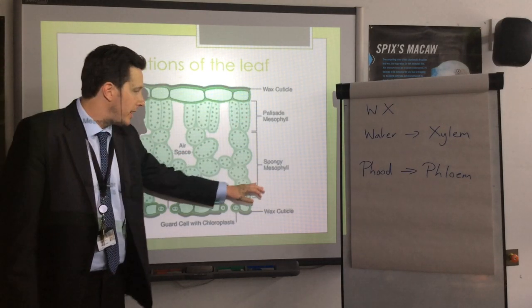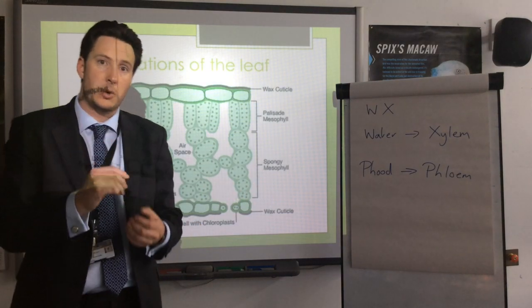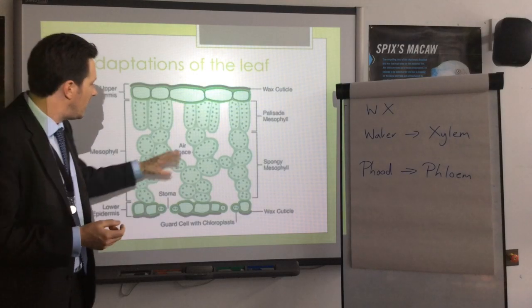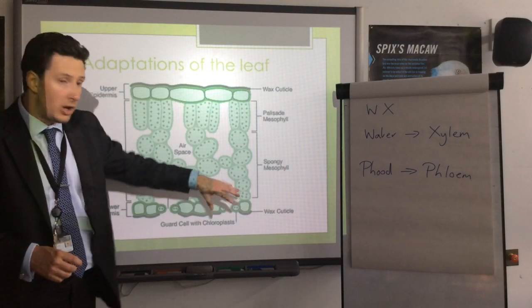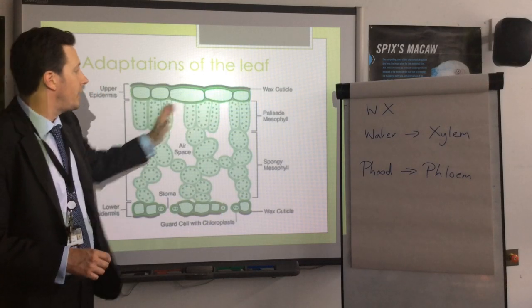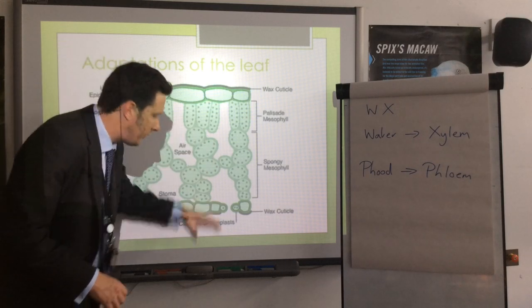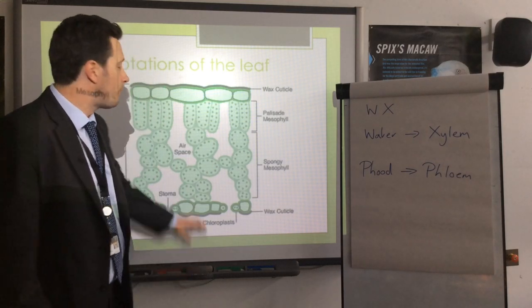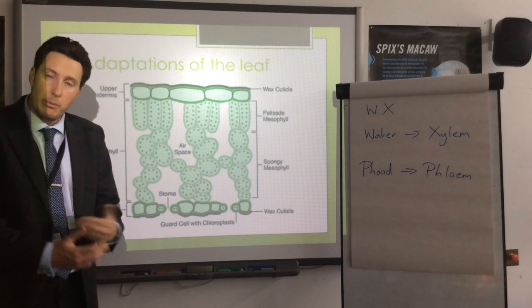Below that you've got the spongy layer. That is like a sponge. You could squeeze it, you could squash it, it's got air gaps in it. And the reason it has air gaps is so that gases can move through it. Carbon dioxide can move into the leaf and diffuse into the cells, and oxygen can move out and diffuse out of the leaf. Okay? So that's why the spongy layer has air spaces in it, to allow that movement of gases.